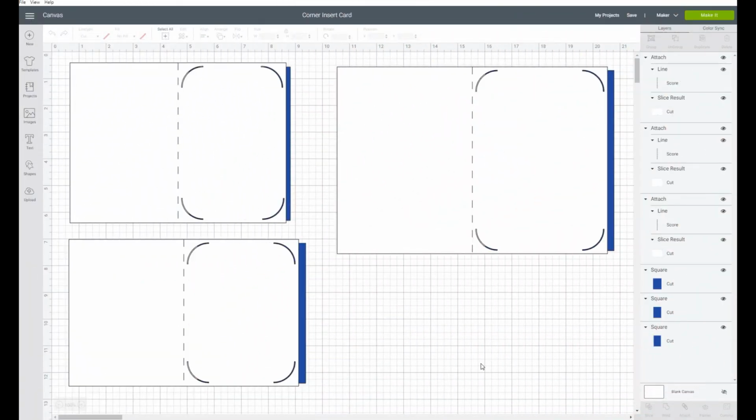Today we're going to create a corner insert card. When you open this file, you will see 3 sizes, and this larger one is going to create a 5x7 card. This one will create a 4 1/4 by 5 1/2, and lastly this one creates a 4x6. So today we'll work on the 4x6.